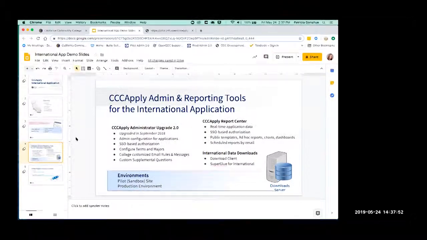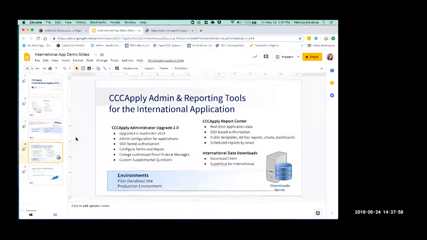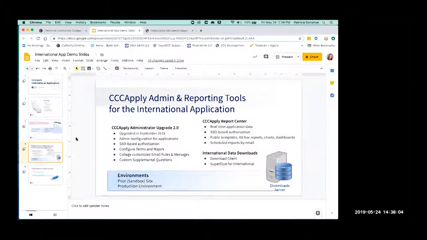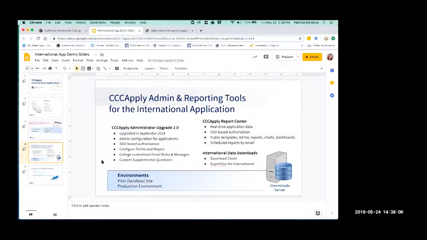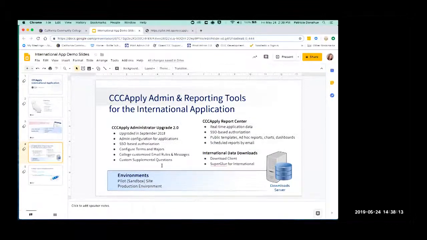If you wanted to send an automatic email to every submitted application, you could do that in the administrator, but you do have to set it up separately in the international component of the administrator. And then on the supplemental questions, there is an optional module where you can build a page of supplemental questions.